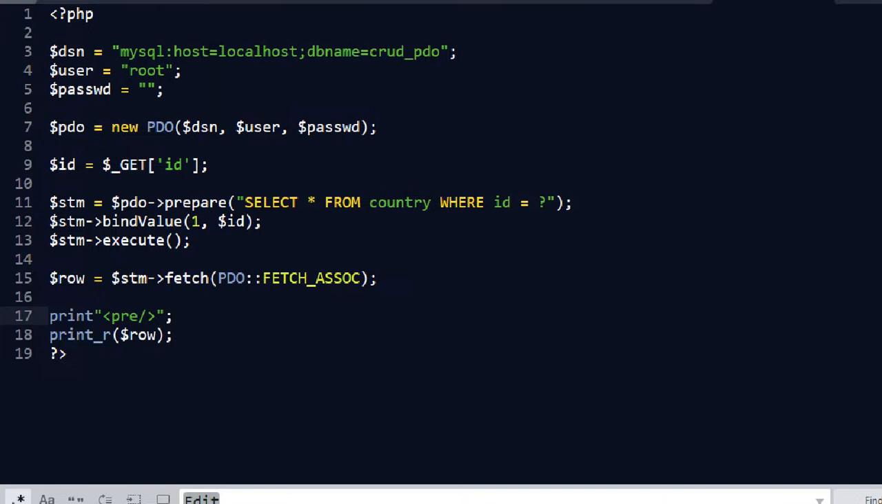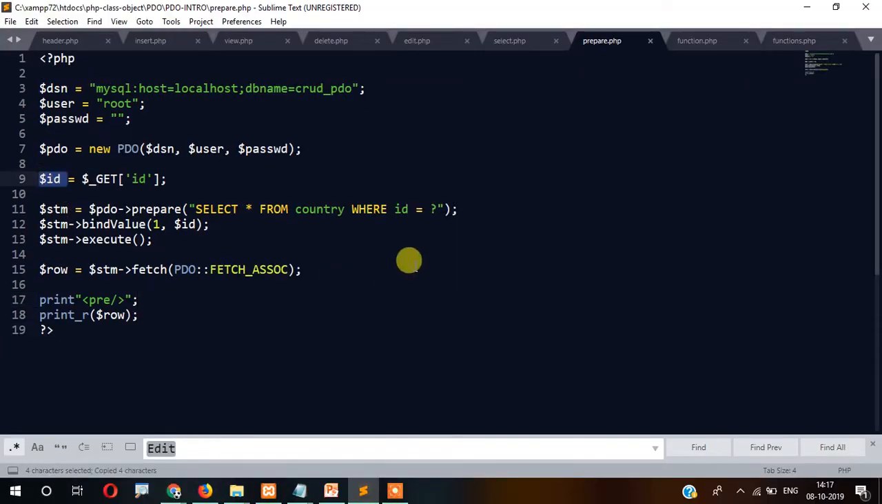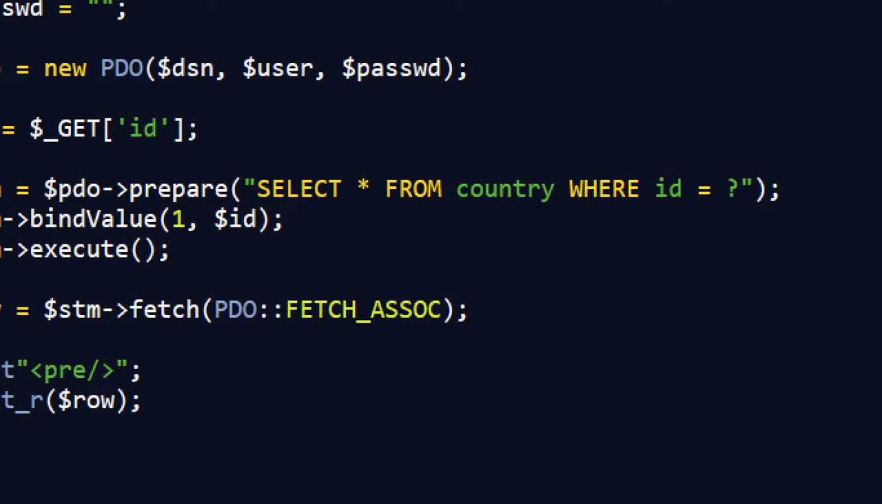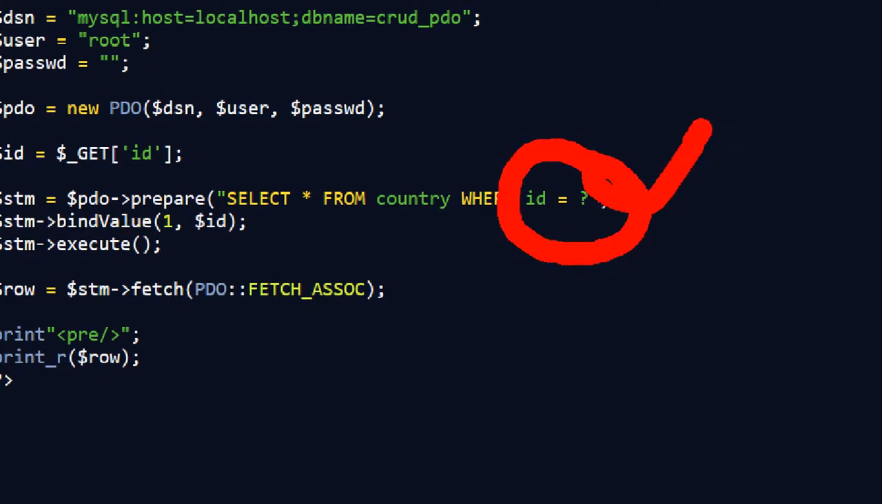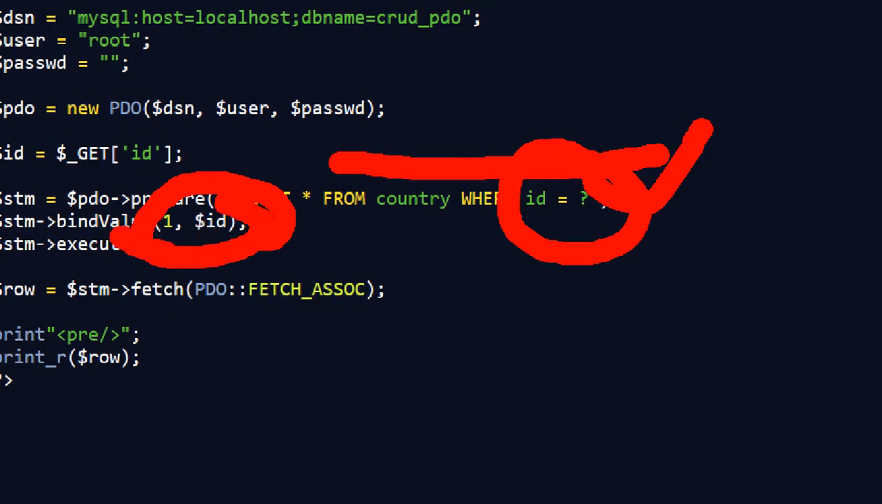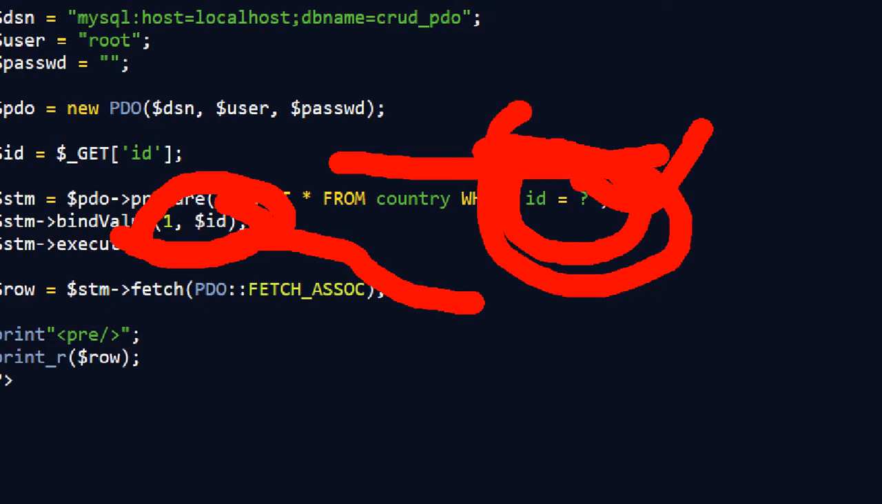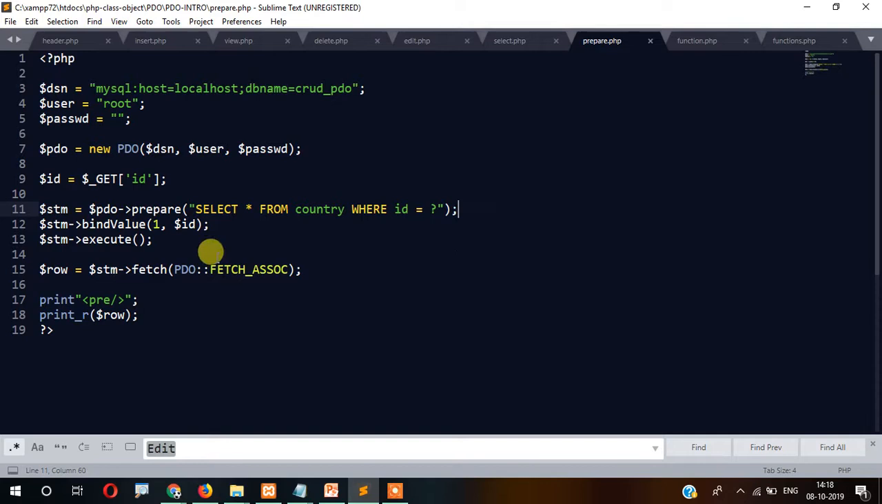So you might be wondering why I didn't write this ID directly here. We could have written ID directly. The benefit is that first it is prepared, and all the malicious code is removed. Then, if everything is fine, the value is bound here, and finally it is executed. So that's the benefit. First it is filtered, like an RO UV water filter. So it is like filtering the data. First the data is filtered, and then if everything is fine, the bound value is bound with this ID, and finally it is executed, and then with the fetch statement the result set is generated.